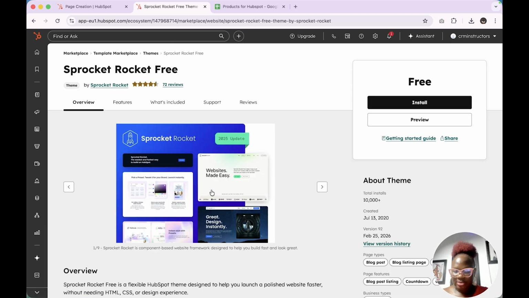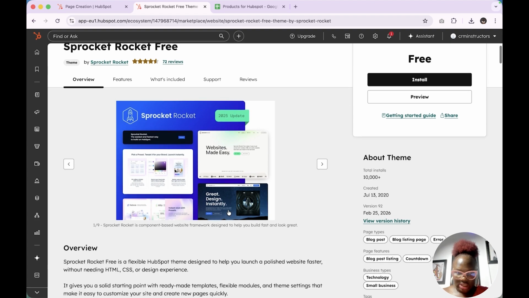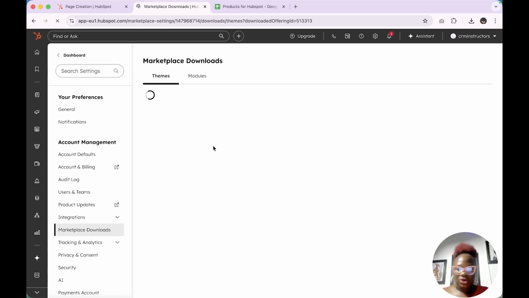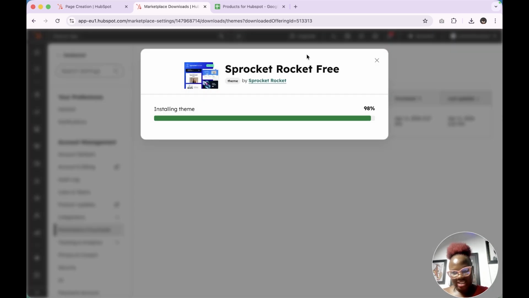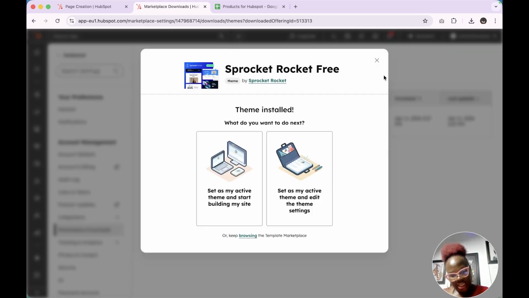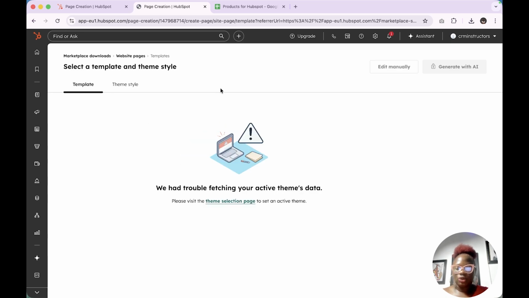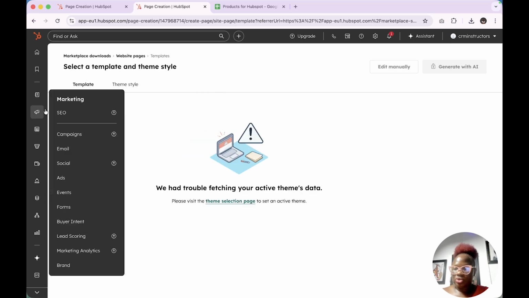For instance, this looks good, and you just click on install. Since it is free, we should be able to install for free. So when you click on install for free, it is going to install this theme inside your HubSpot account, and you can see this theme in here. So you can set this as an active theme, then you can start building your landing pages with this theme. So let's go back to our brand.